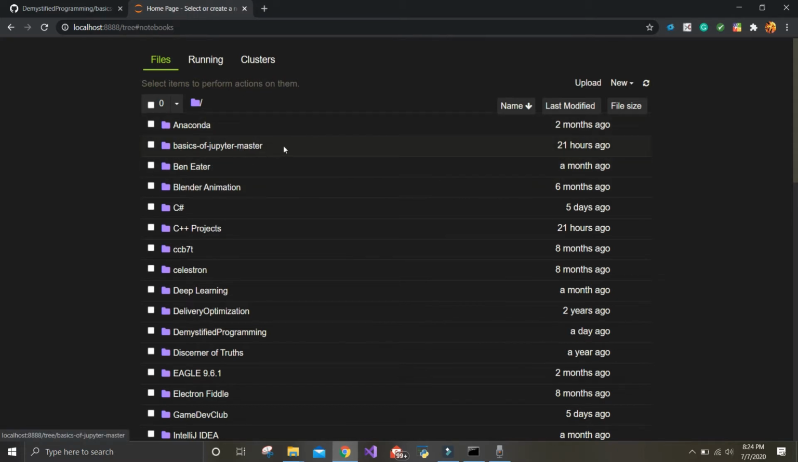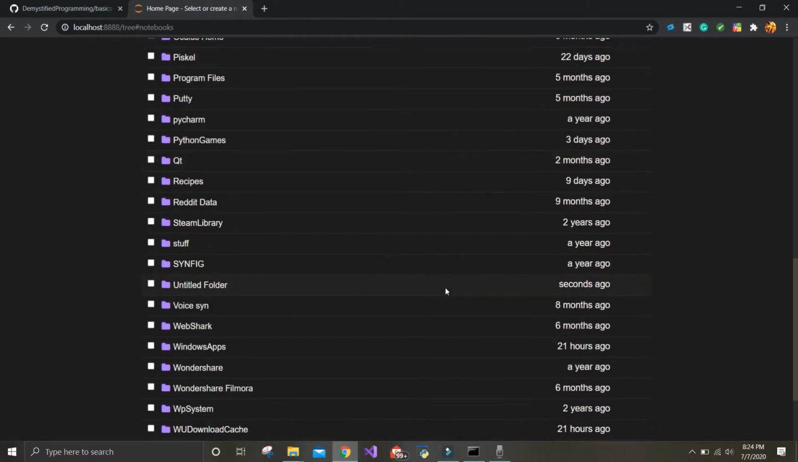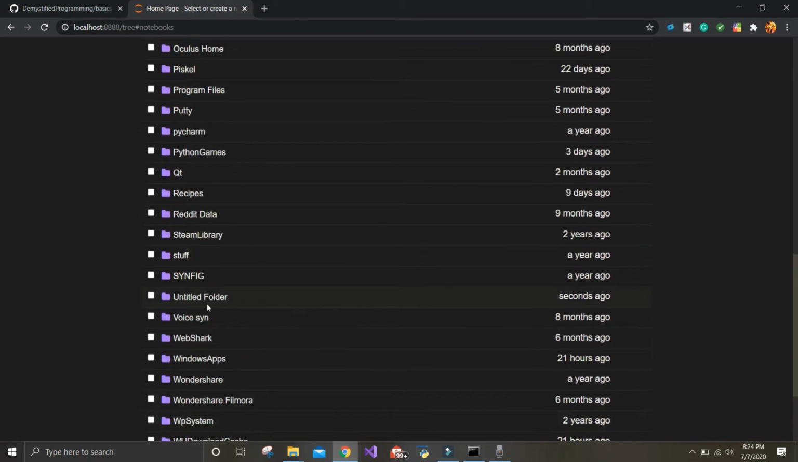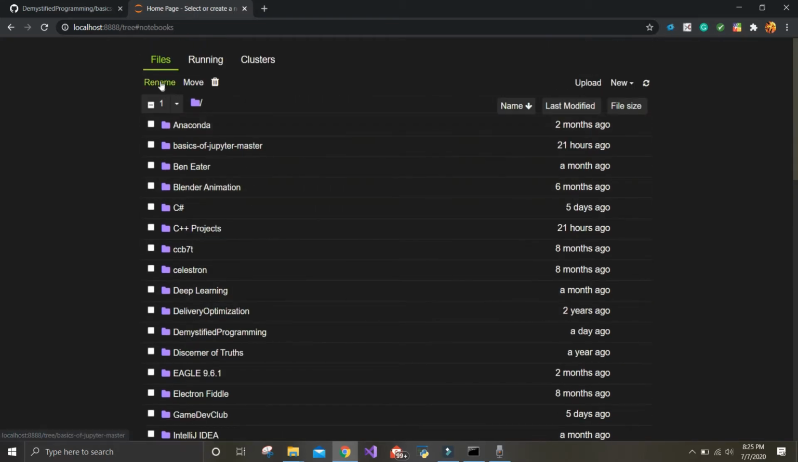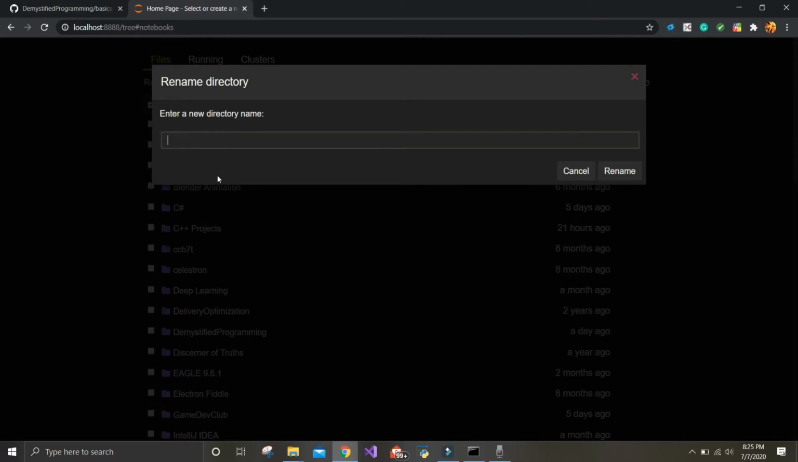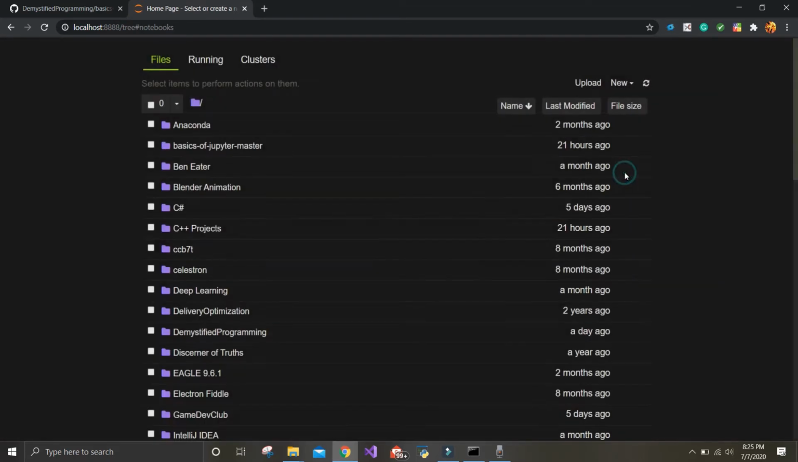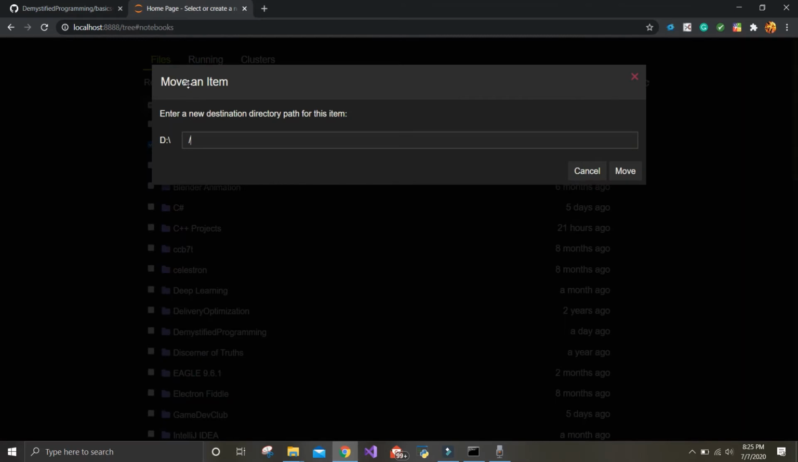Now what I can do, if I wanted to create a new folder to store it in Jupyter, is click New, Folder, and by default the folder name is going to be Untitled Folder. There it is right there. Now I can just check it, and to rename it in Jupyter, I can just click Rename, then put in a name for it. Now it's renamed.